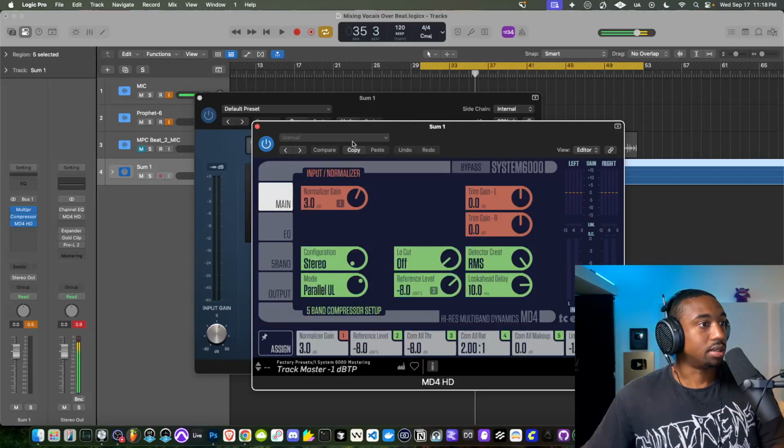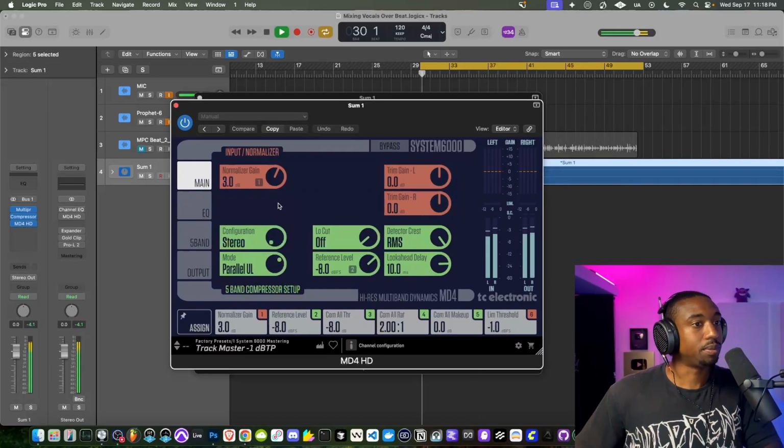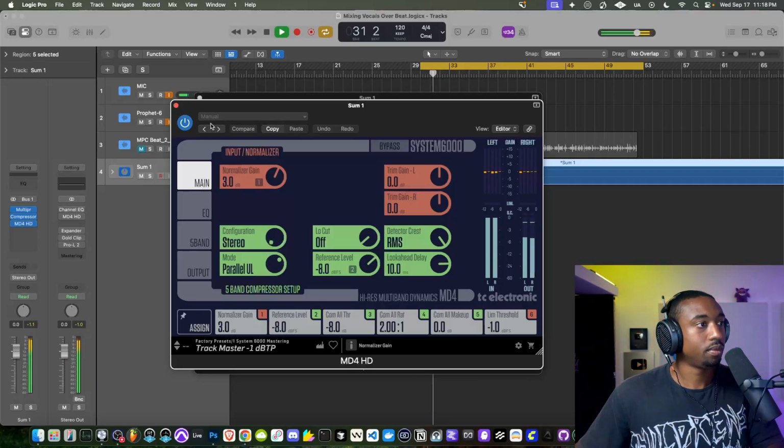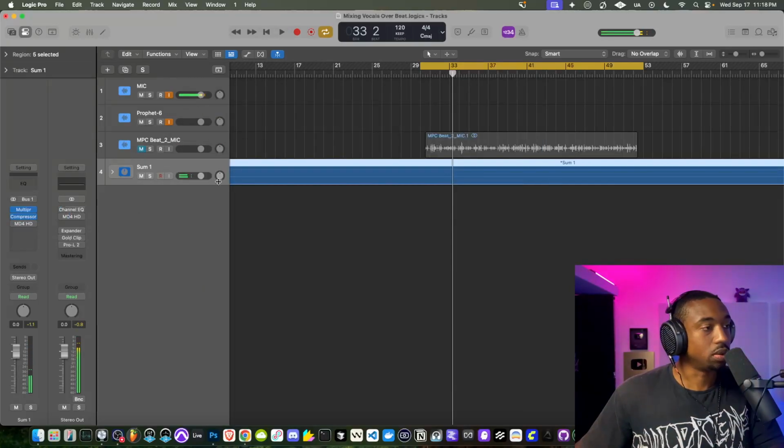And lastly, we're adding this plugin called the MD4. This is basically just adding more density to the beat. Now we don't necessarily need it for this beat, but that's an optional thing to do.